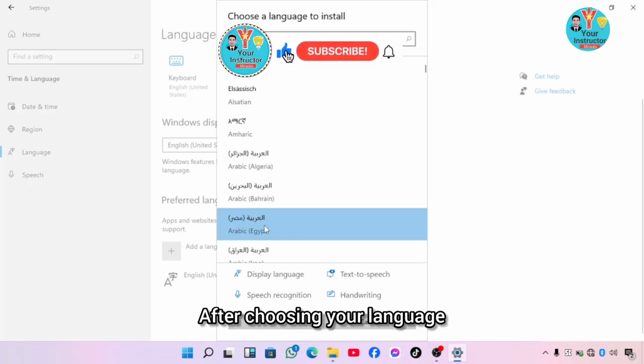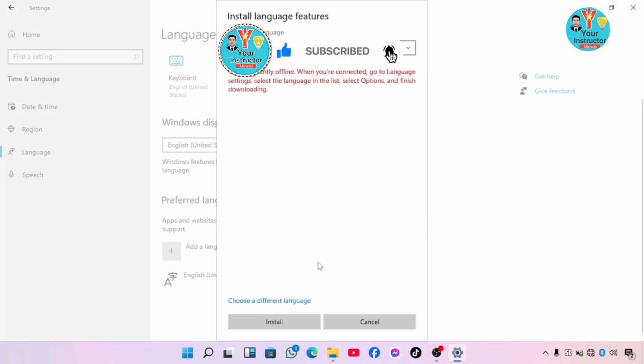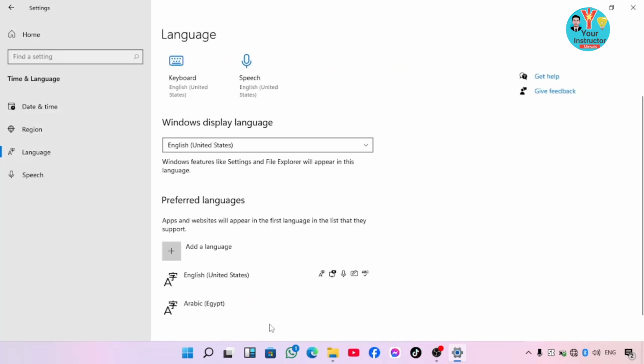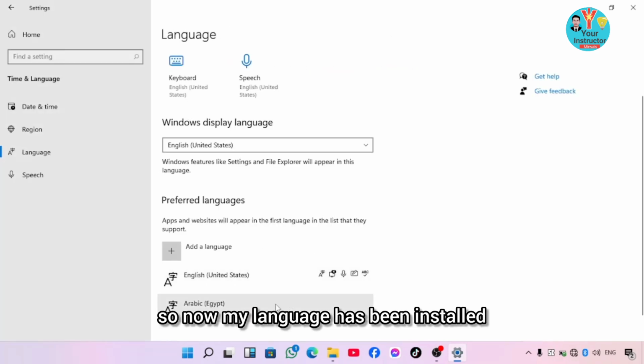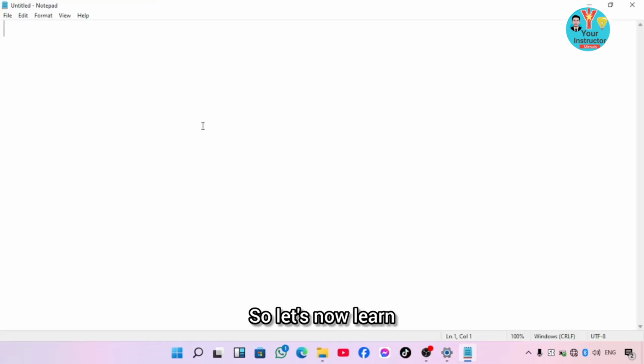After choosing your language, come to this part and click on Next. Now click on Install. So now my language has been installed and now I can use my language. So let's now learn how to switch languages easily.